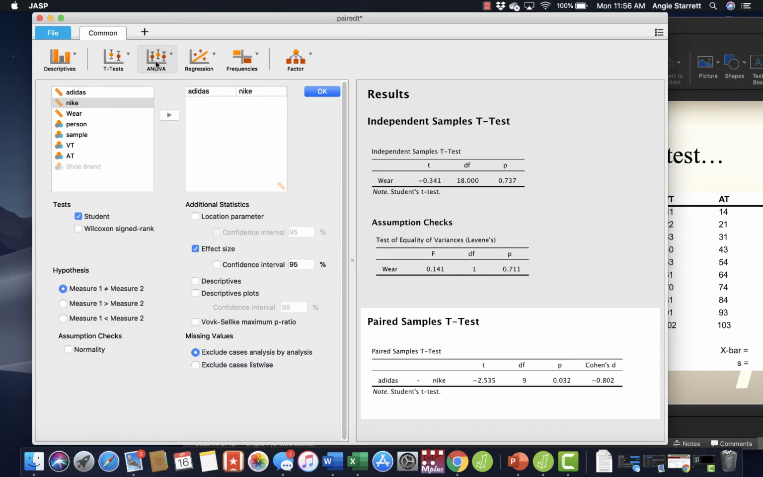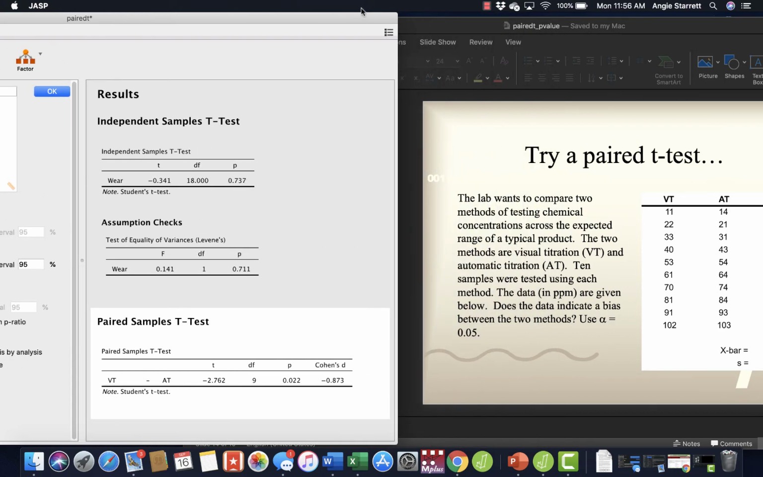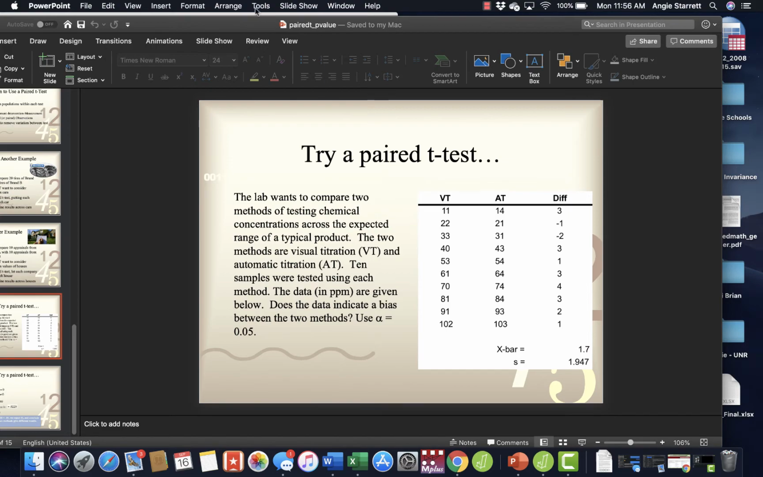All right, so we could get rid of our Nike and Adidas, and now we want our VT and our AT. We've got our student test. Here again, we're just measuring a difference, and we can calculate our effect size. All right, and we see our p-value down here of 0.022, and we see our Cohen's d effect size. All right, so let's go back now to the PowerPoint.